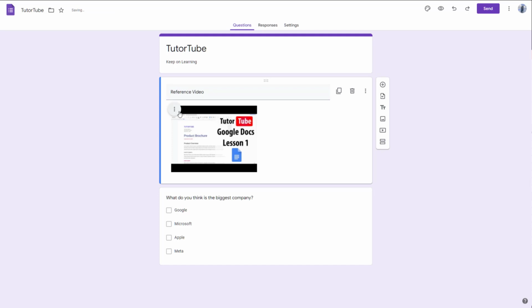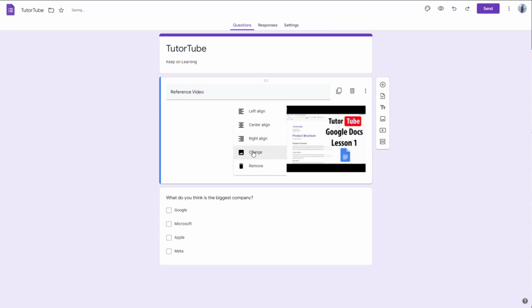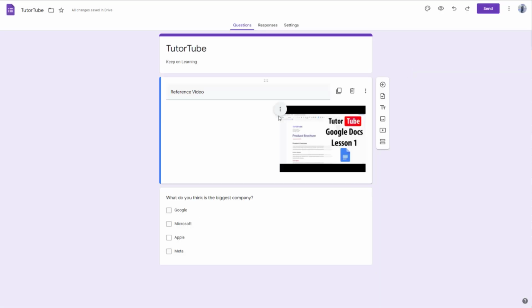Once I do that, you can see that I also have the option to align the video to the left, to the center, or to the right, and you can also change the video and replace it with another video if you want to, by searching and pressing select as well. So this is what you have, and you can even remove it.